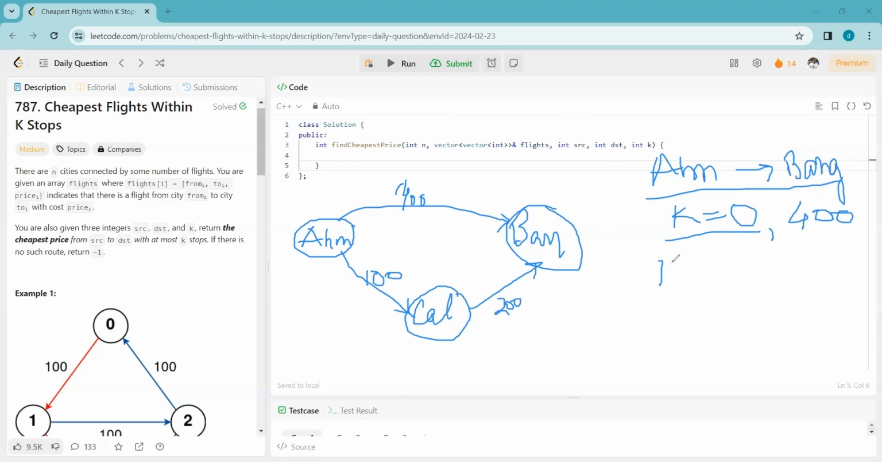Now suppose K given is 1. That means we can take at most one stop. It's not necessary that we have to take one stop. So in that case, we have two options. Either we can take a direct flight, that is K equal to 0, or we can take a one stop flight, that is K equal to 1. In case of K equal to 0, we have only one option, that is Ahmedabad to Bangalore with cost 400.